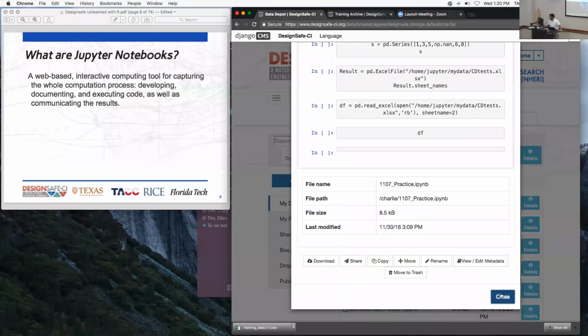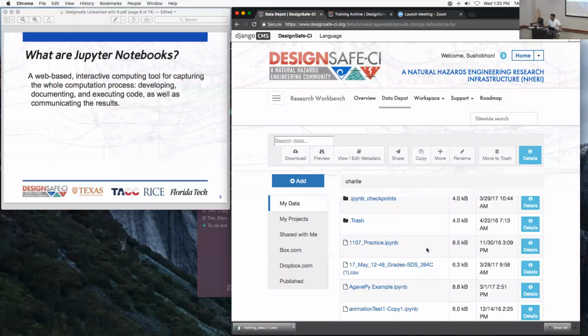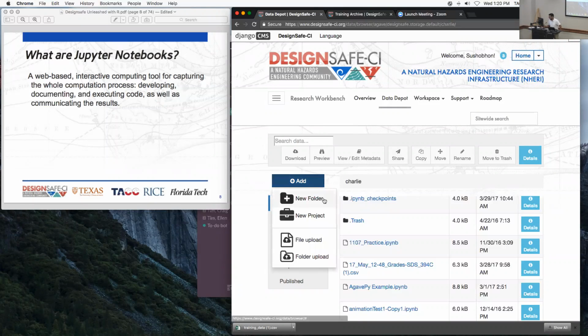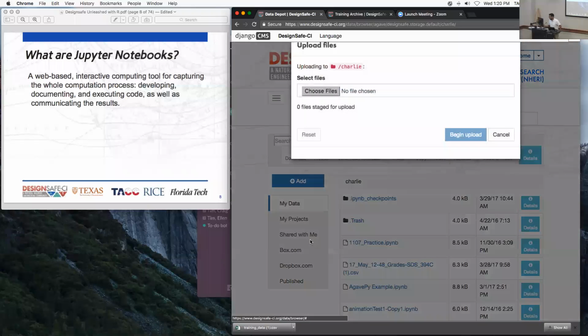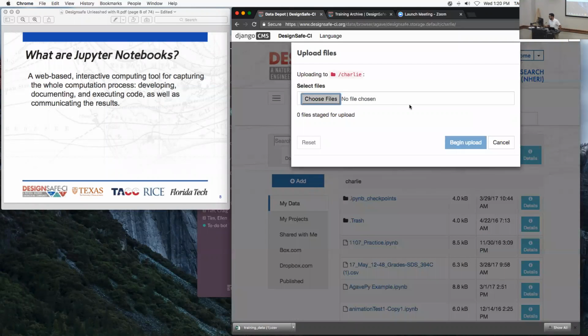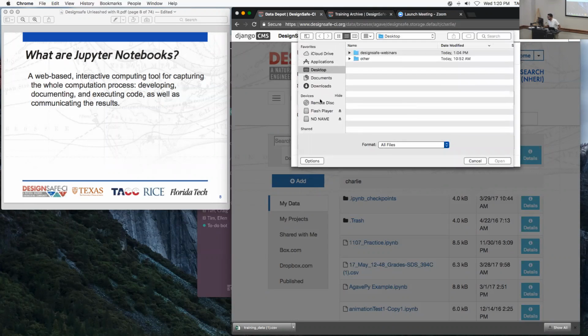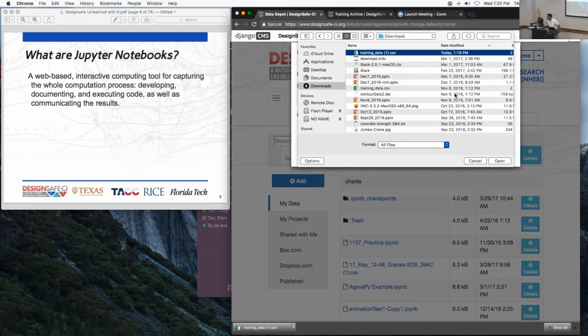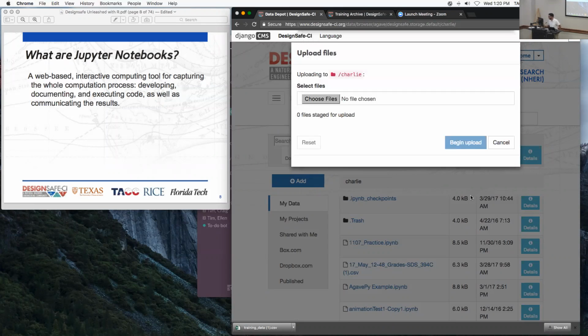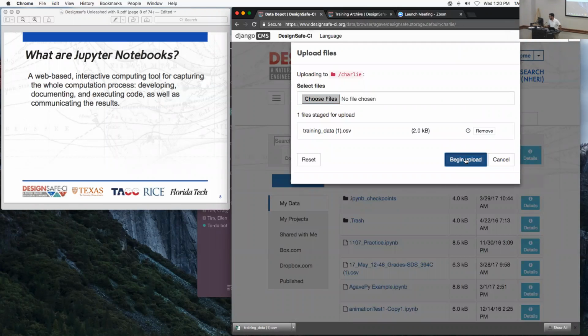Okay, so now that we have the Data Depot open, that data file that I had you download, I'm going to have you upload that into your My Data directory inside of DesignSafe, and then we're going to start using that in Jupyter. To do that, click on Add, and we're going to say File Upload, and choose File. Mine came into Downloads here, Training Data 1. I'm going to open that, and click on Begin Upload.